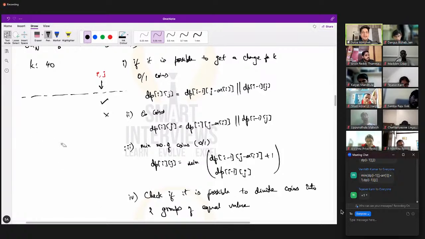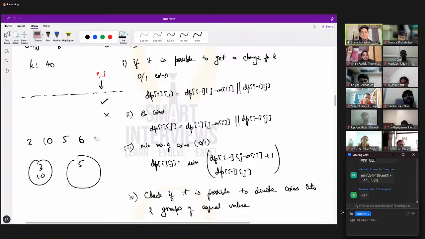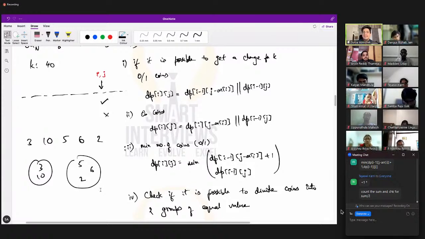Means, for example, if I have the coins 3, 10, 5, 6, 2, I can put it as 3, 10 and 5, 6, 2. Then it is possible. So group 1 has the same sum as group 2. There are many possible combinations, but it is possible that at least one such combination exists.